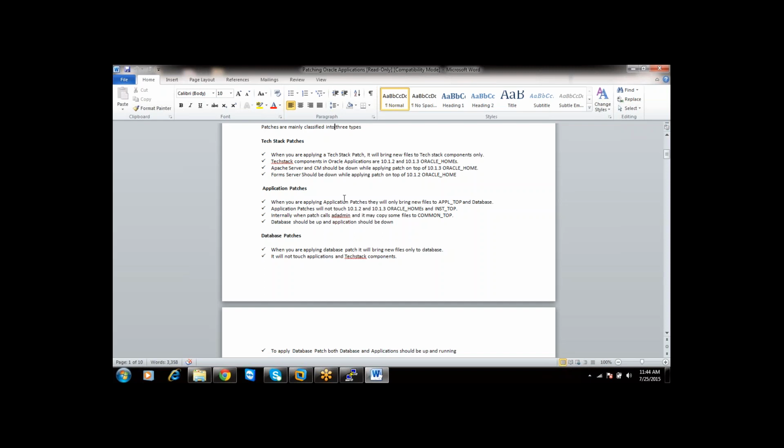Whenever you are applying application patches, they will bring new files to Apple top and database. They will not bring new files to the common top or to the Oracle homes. They will only touch your Apple top or your database. Internally, when the patch calls AD admin, it may copy some files to common top. And next, the database should be up and the application should be down.